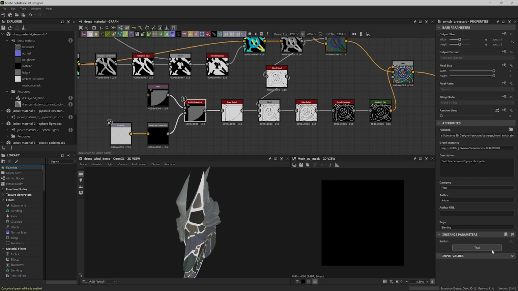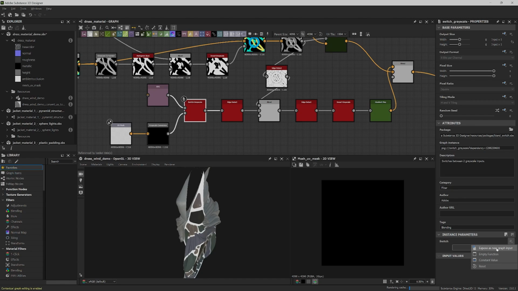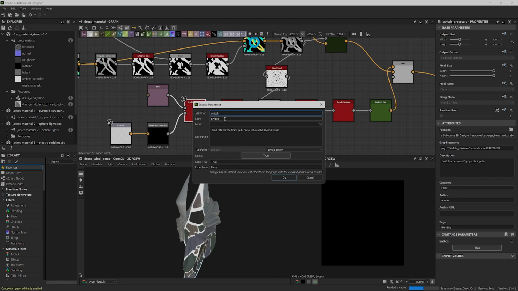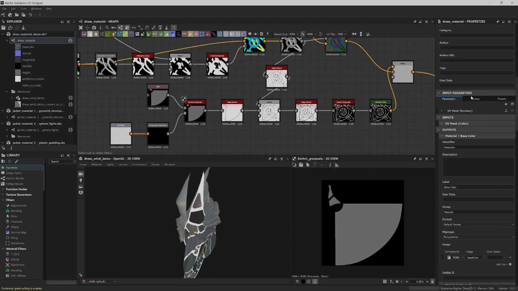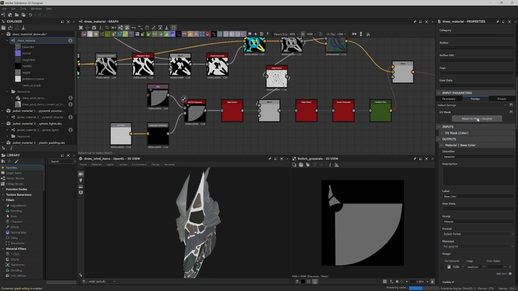Expose the switch parameter of the switch node by clicking on the icon next to the parameter title and choosing Expose as new graph input. Give it a name, in this case UV mask, and input two labels for the true and false states: Baked UV Mask Designer and Dynamic UV Mask Painter, or something like that. You can test the exposed parameter by clicking on the graph's background and going in the Preview tab.